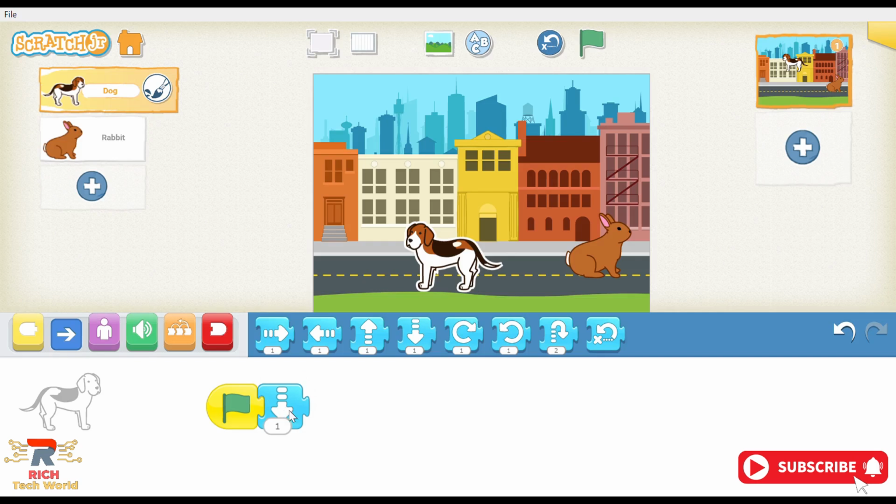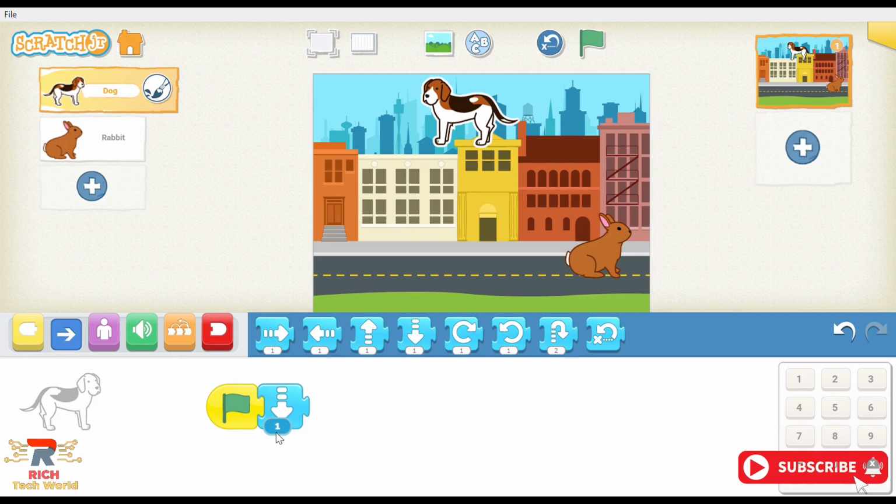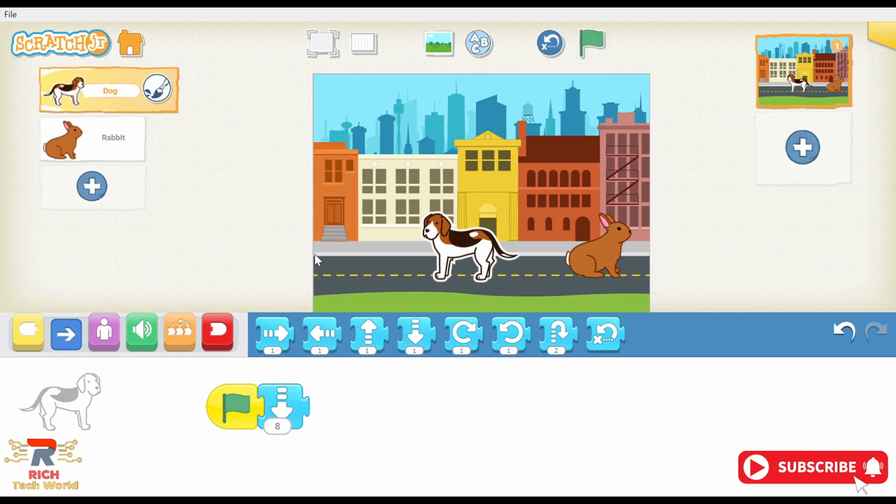All right, so the move down is also going to let the character move towards the bottom of the stage. If I click on that, supposing I have the character here and I want it to come down, I click on the green flag and the character moves down. I can reset it and increase the value to, let's say, 7 or 8, and the character should cover more distance with the move down. All right, so that is for the move down block as well.